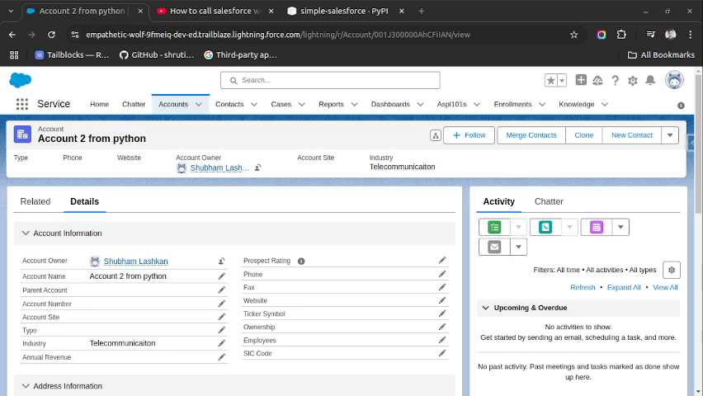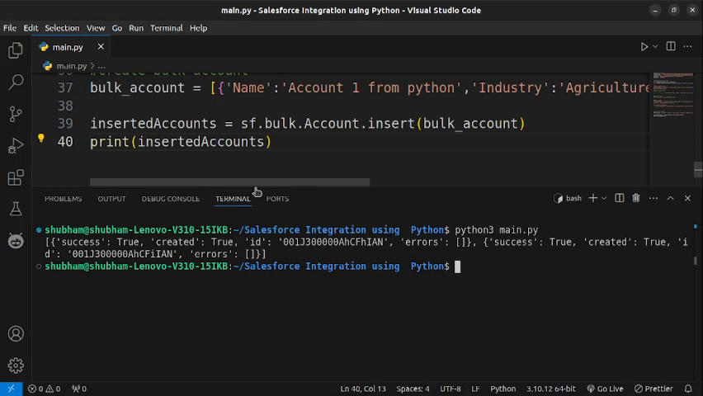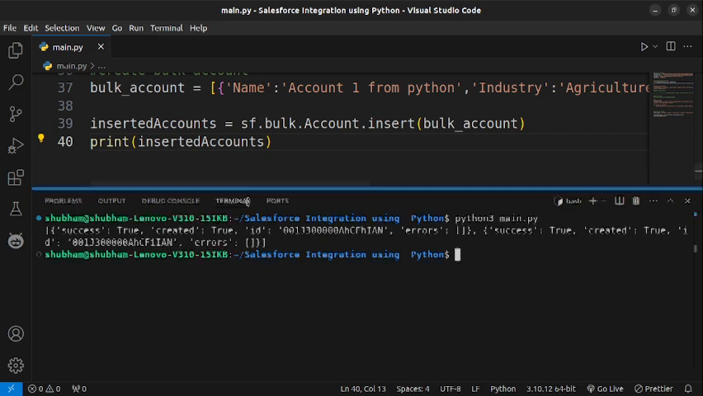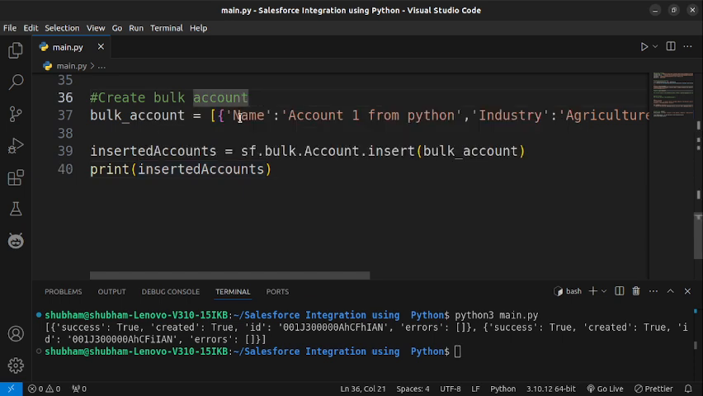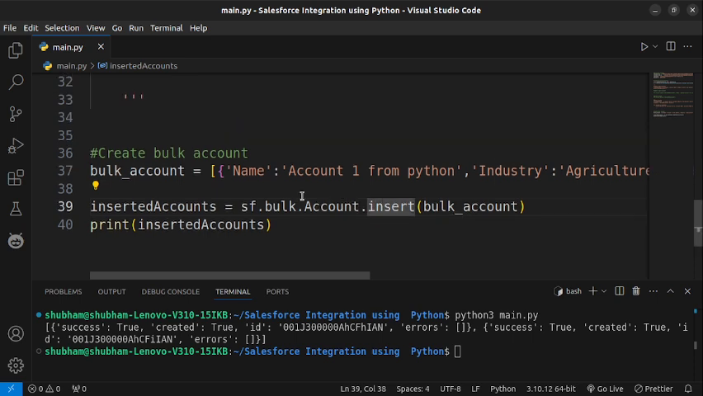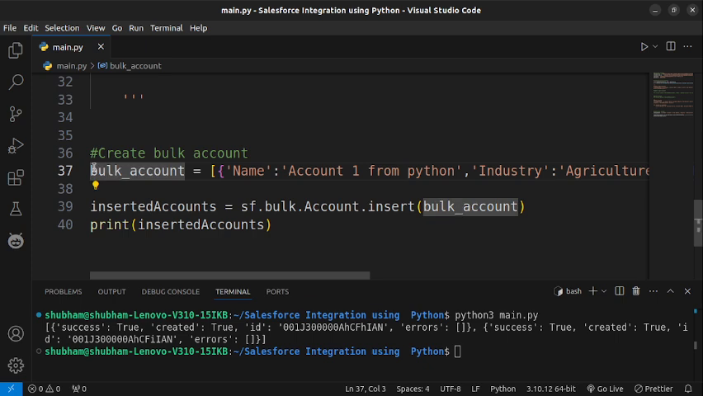Now we will update those accounts in bulk. So again, it will be similar. First of all, we have to create this list, and in this list we will have ID as well along with other details, and then again we have to use sf.bulk.account.update. I will just copy this, and I will comment this because we don't require it now.